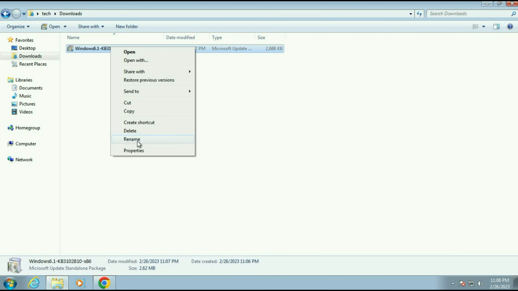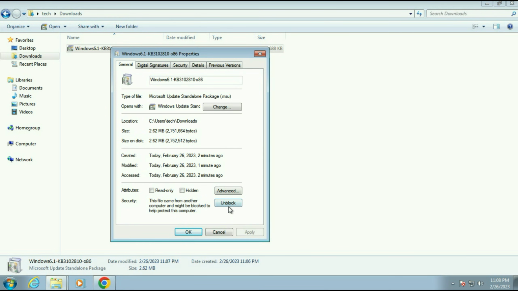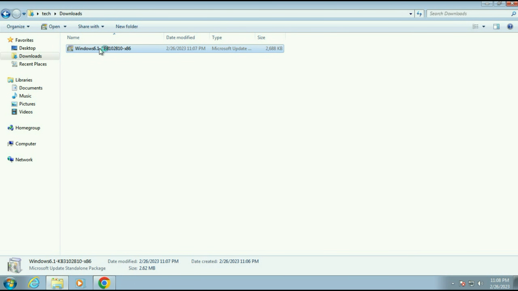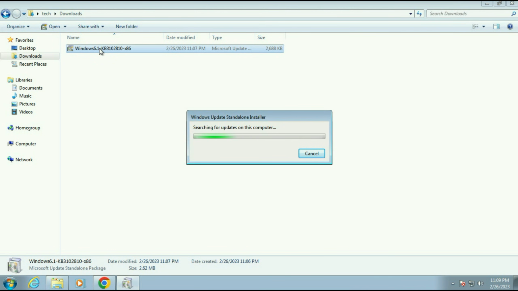Simply right click on it, then go to properties and unblock this software. Then click on apply, then click on OK. Install this software and it will fix your Windows 7 update related issues. After installation, just restart your system.